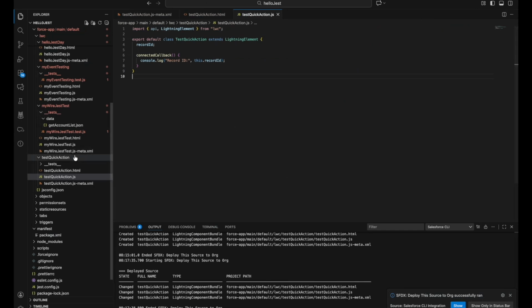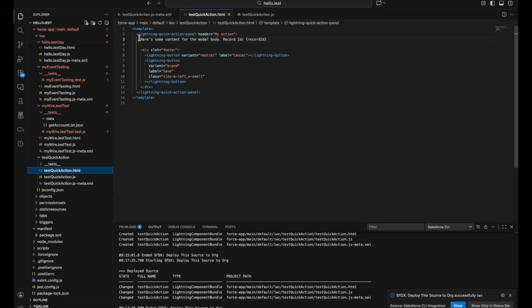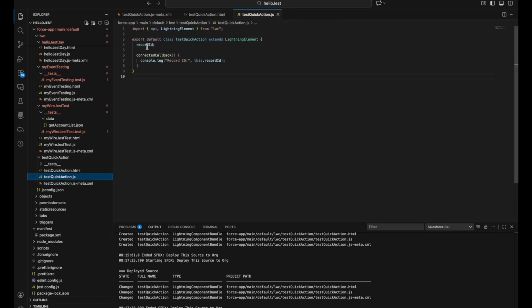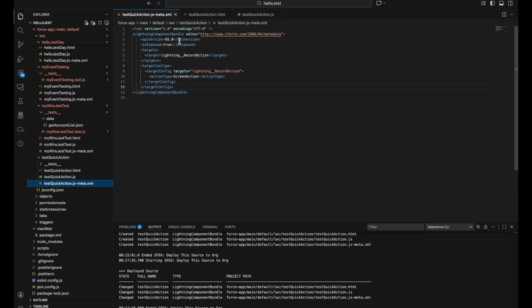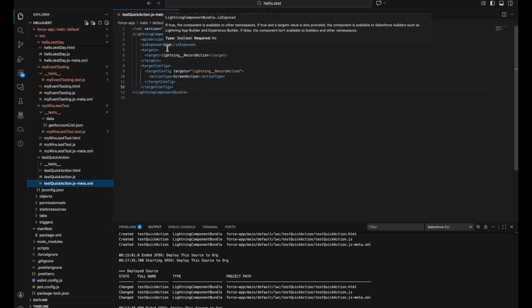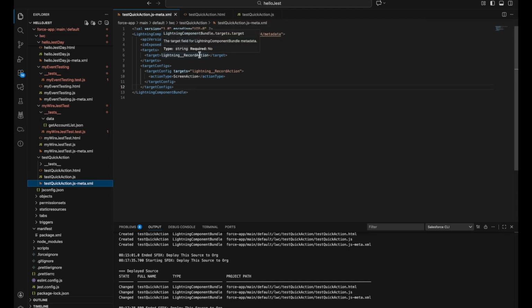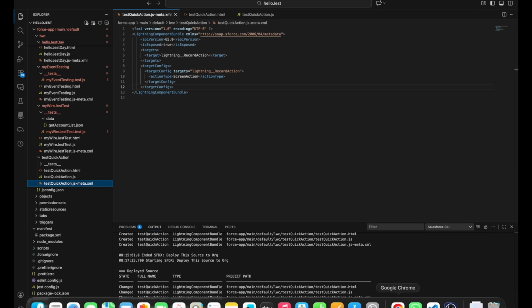So I just created one quick action, test quick action. We have this HTML where we have lightning quick action panel, header, body and footer, and then we have our JavaScript where I am using record ID and also printing the record ID inside connected callback, and then we have our meta file where we configured isExposed equals true, and the target is record action and action type is screen action, and I already deployed it in my developer org.